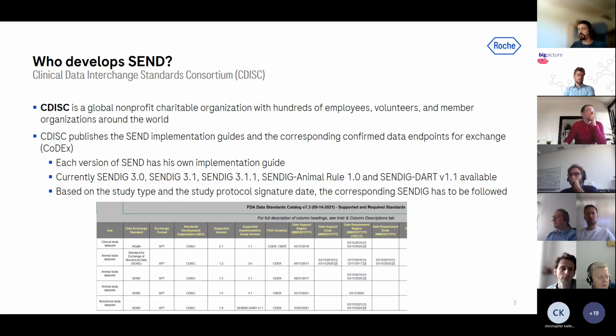Now the question is, where do I find this information? And this is basically stated in the FDA data standards catalog. So that's a screenshot you can see here. It's not the most recent version issued, but it's good enough to show you what is stated in there.